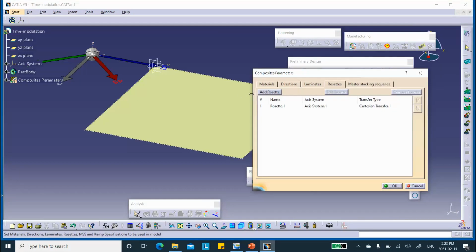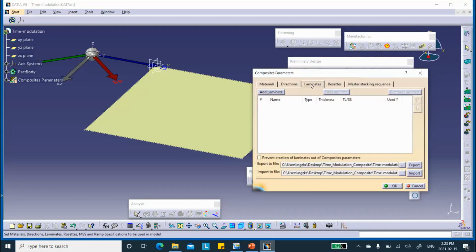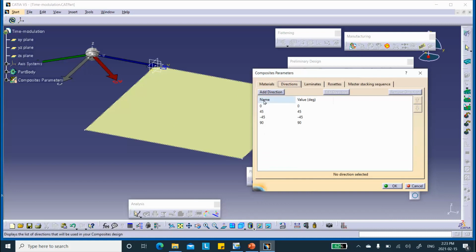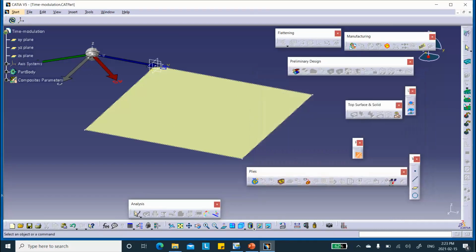If it's bothering you, you can always hide it. Now, as far as laminate directions go, I don't need to create anything special. 0 and 90 are already default directions, so I say OK. Good. Now we're going to create our plies, because all this was the parameters. So create a plies group.